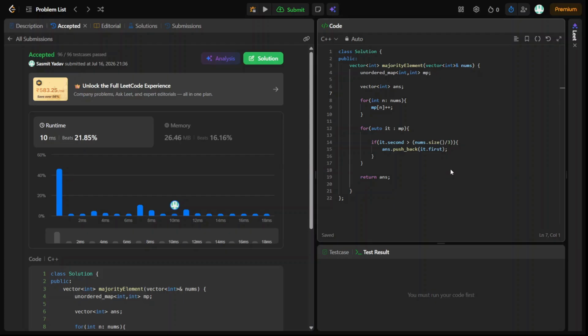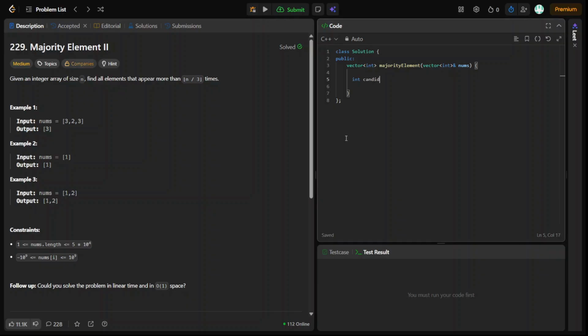Now the final code part is much easier than we would have thought, because we have understood the approach using all the variables. Candidate 1 would be 0 at the start. We can introduce candidate 2, which is 0 again. We can introduce count 1, which is 0. We can introduce count 2, which is also 0. These 4 variables are the start points, and then we will start our first traversal in the nums array, and in this there will be 4 or 5 conditions.